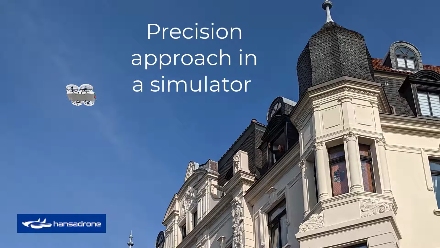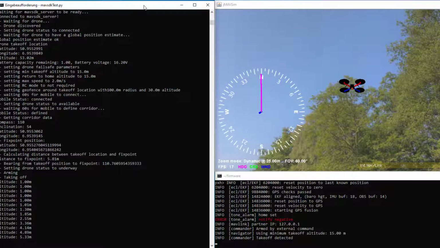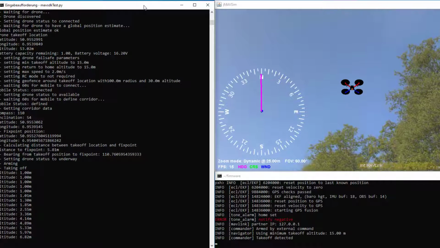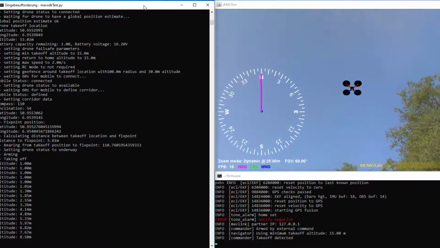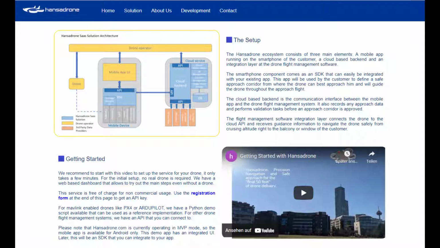Hello and welcome to this video on the Hansadrone Precision Approach Service. In this video we will show how to use the service to fly a drone in a simulator, so no real drone is needed. If you haven't already, please watch our Getting Started video first on how to obtain an API key and how to set up the Hansadrone service.